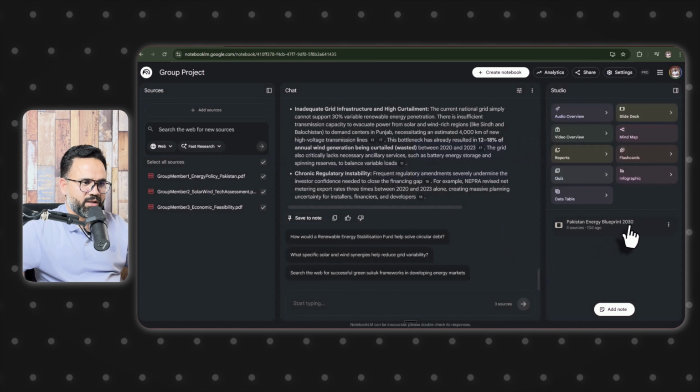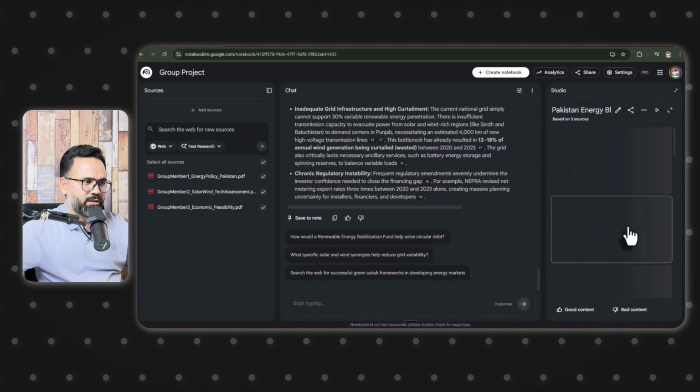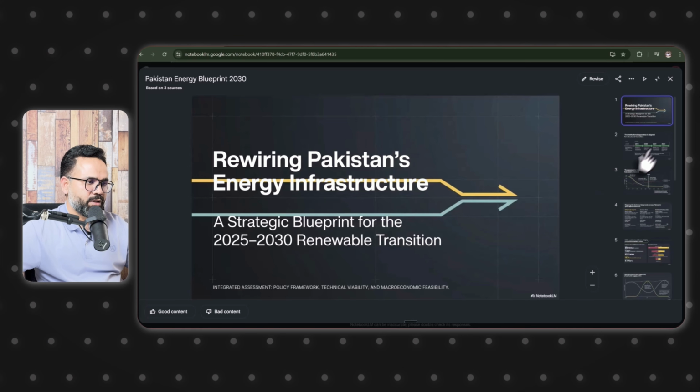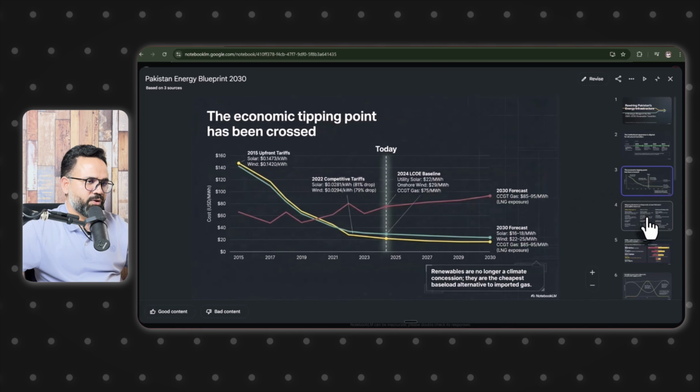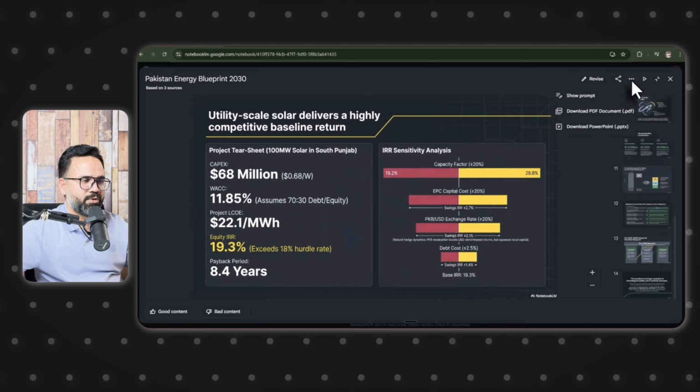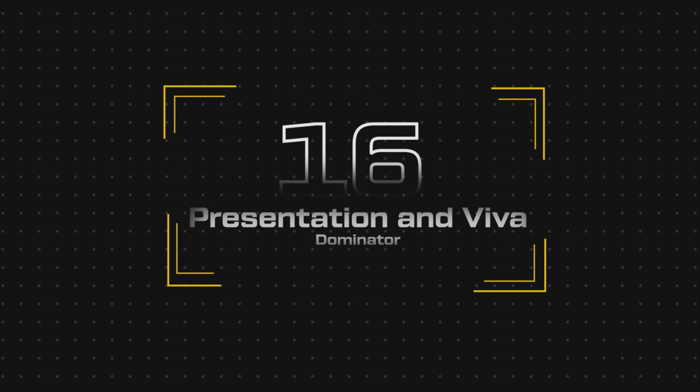And if we explore the generated slide deck, you can see the slides are beautifully constructed with proper infographics and visual diagrams, okay. Then you can click on these three dots, and you can simply download this slide deck in the form of PDF or PowerPoint. And after you download the slides, then you can practice them together. Next use case is presentation and Viva Dominator.